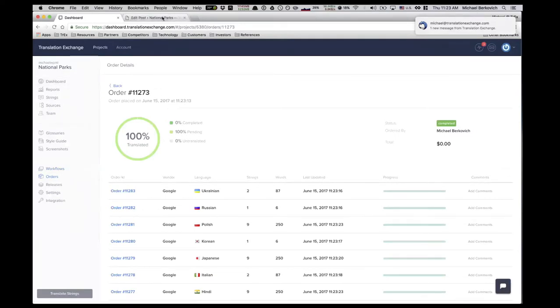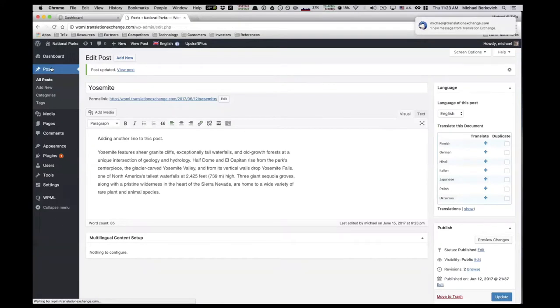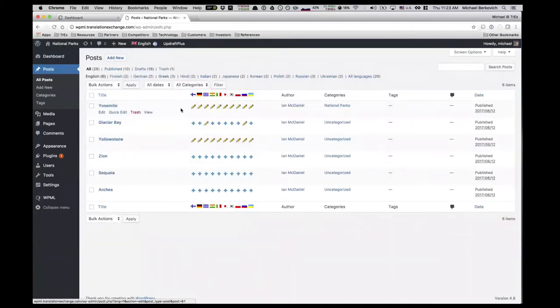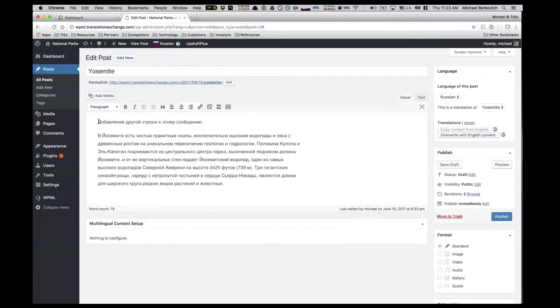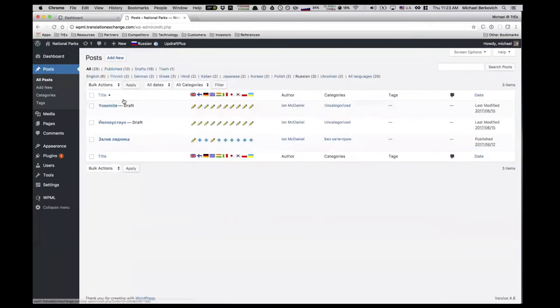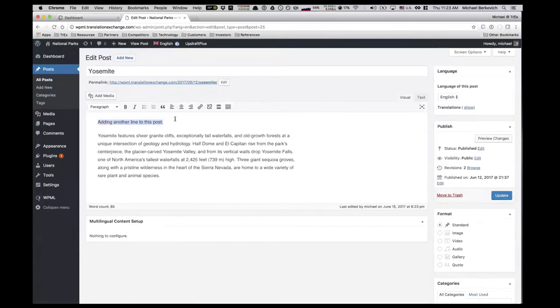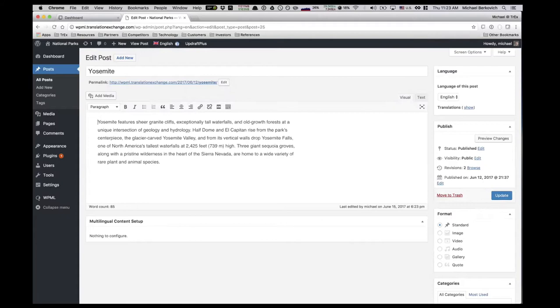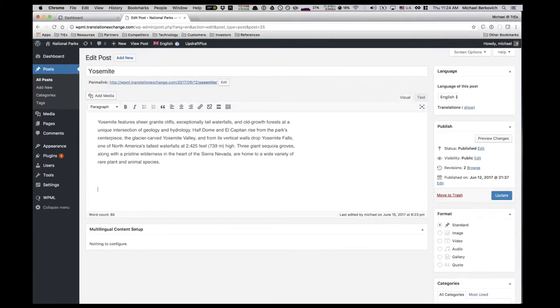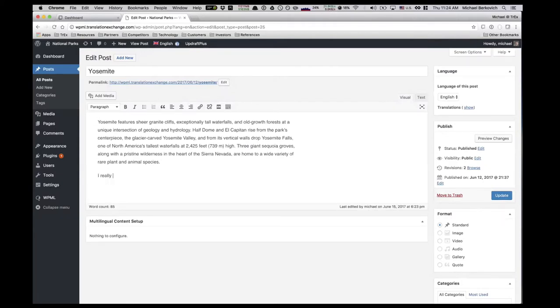Let me go back to here, and if I click on posts, I notice that all the posts are now translated. Not only are they translated, but I can actually go to the Russian language here, and you'll see there is a new line that was added in there. So I can go back to the English version and start editing here. Editing another line here. Again, I can change the article, remove this line, and say I really meant to add this line here, and I save it again, update it.